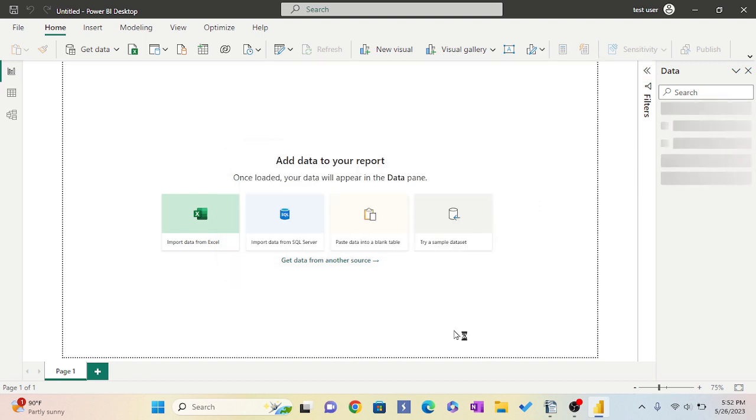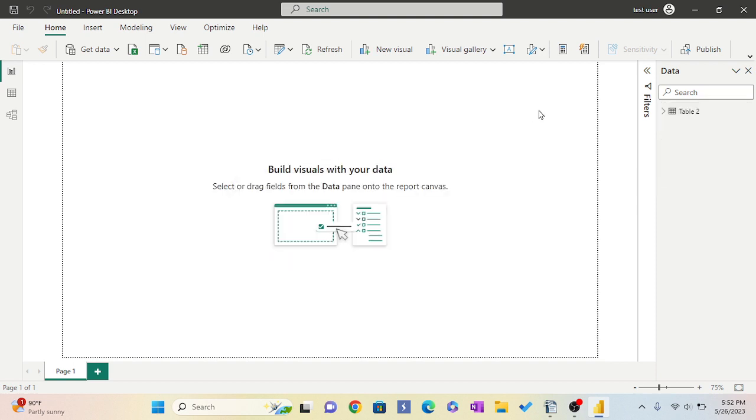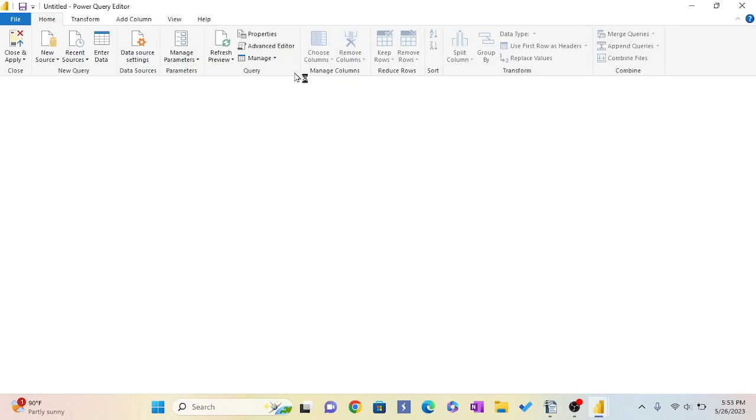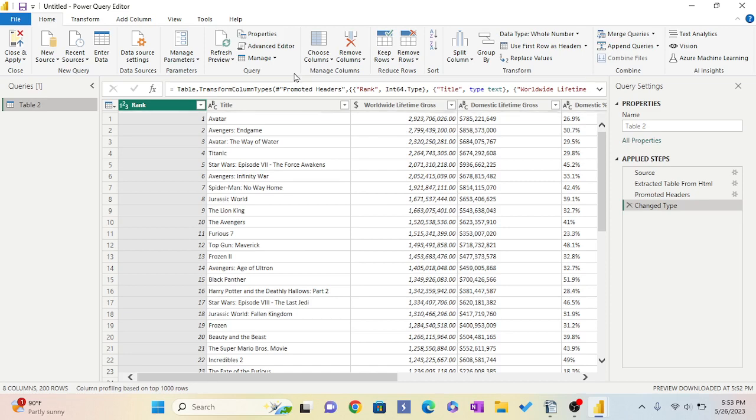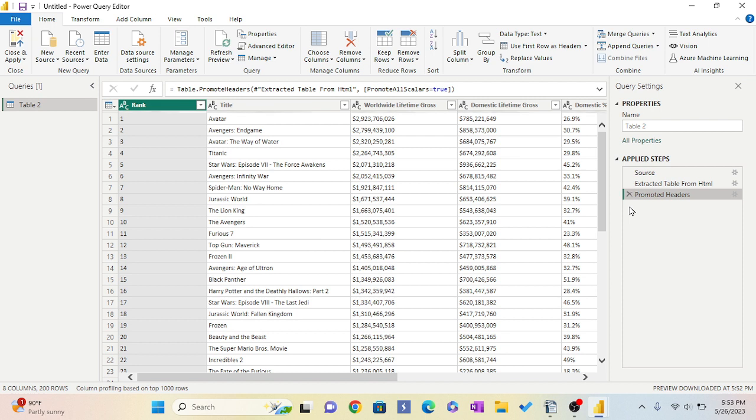So let me wait for the data to load. So table 2 has been loaded. Now I'm going to go to transform data, and when the Power Query Editor loads, I'm going to delete this and I'm going to rename this table. Click here.